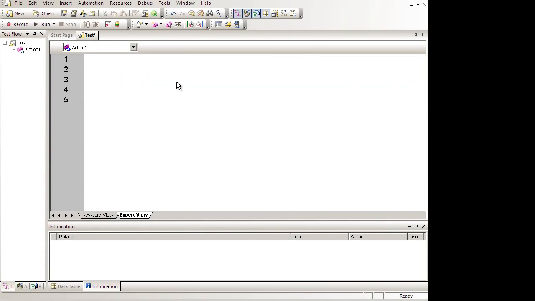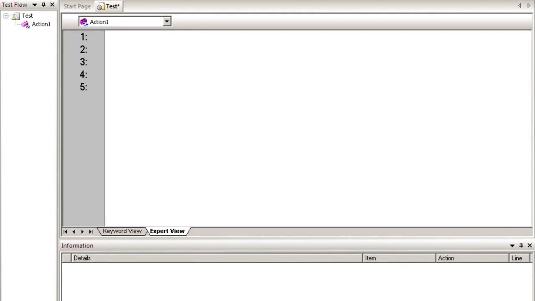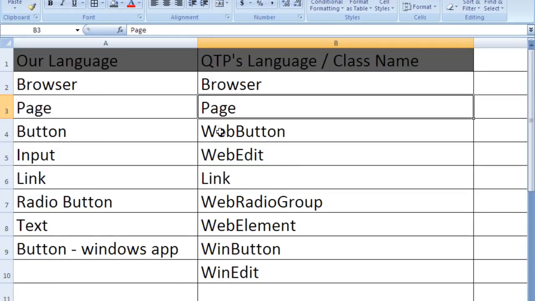QTP, as I told you, for QTP everything is an object, and QTP has categorized everything into various classes. One class is browser, one class is page, class name, web button, web edit, link, web radio group, web element. Now there are many other classes as well. I just gave you small examples, a small number of classes.